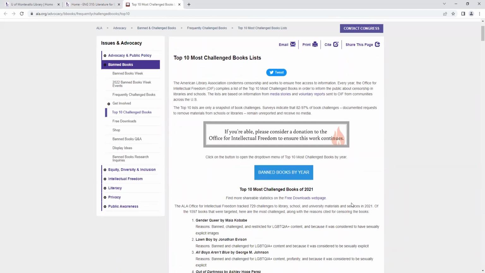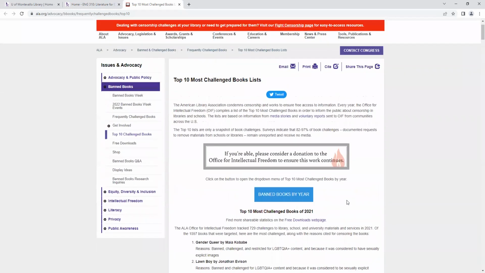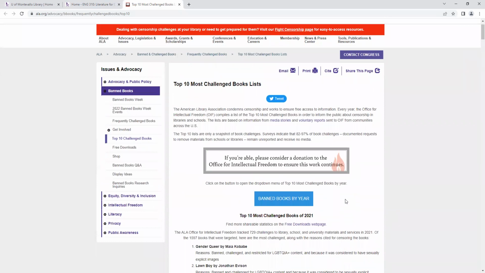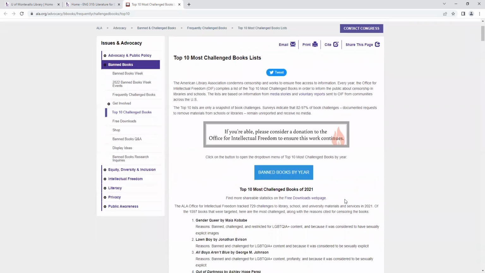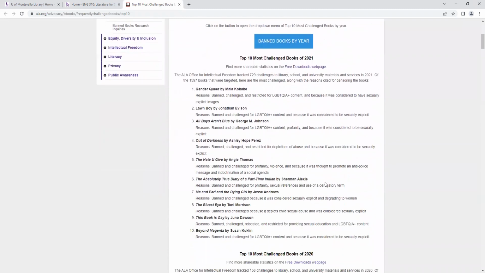And these are listed by year, with the most recent year first. Top most challenged books of 2022, of course, isn't up here yet because 2022 isn't over yet. The American Library Association is the organization that compiles these and puts them together. So 2021 is our most recent, and you can see they give you, again, the top 10.